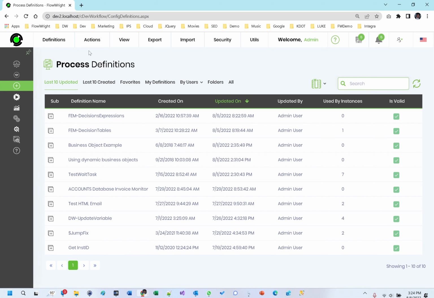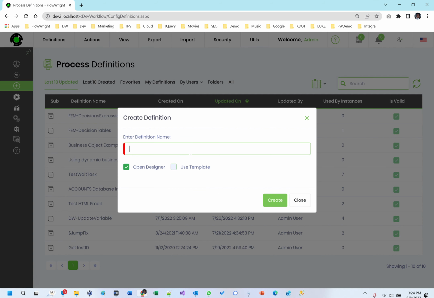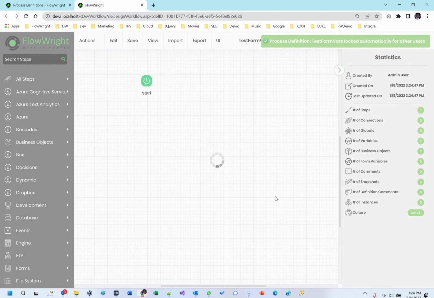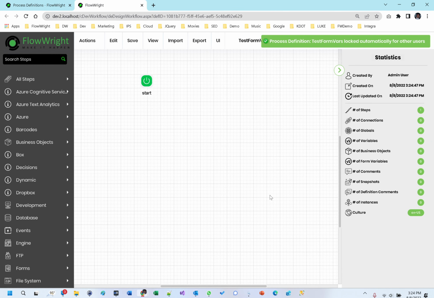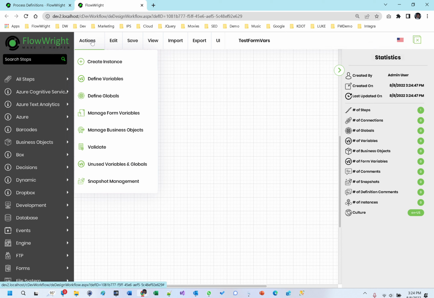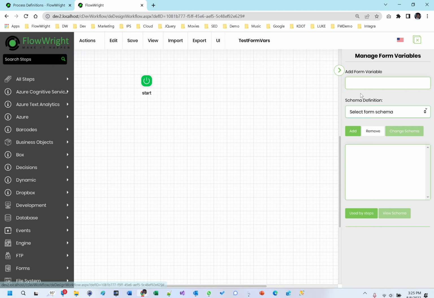So we're going to go to process definitions and we're going to create a definition called test form. And in this example, you can see in the menu now, you have a new option called manage form variables. So we're going to just create a new form variable. Let's call it product form.